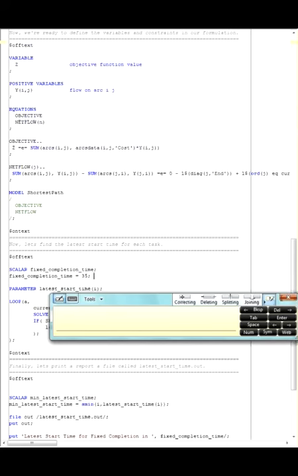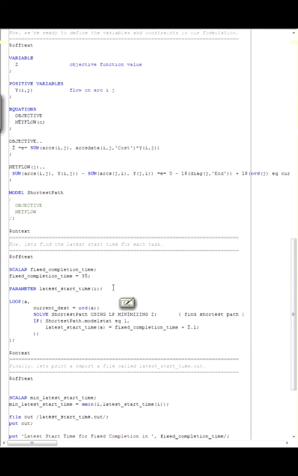In this next line, what we're doing is we're defining an array called latest start time. And this array is going to have one position for each node. And the way that we're saying that is with this parentheses I. So I is an alias for the node set that got defined at the beginning of the program up here.